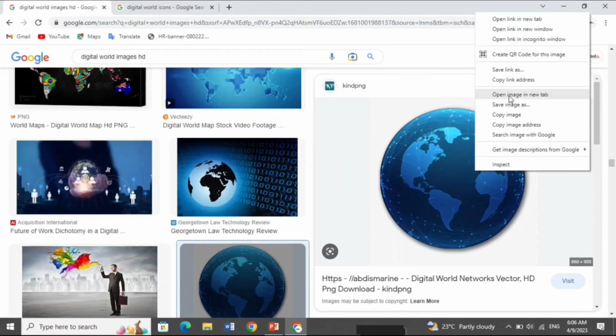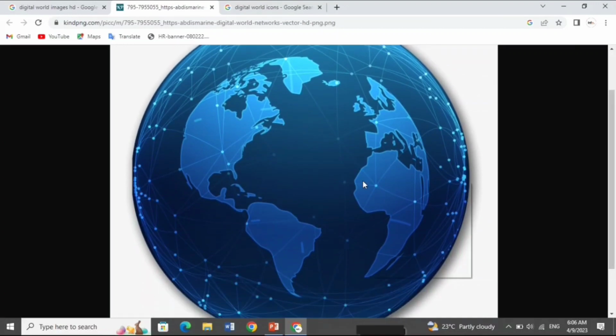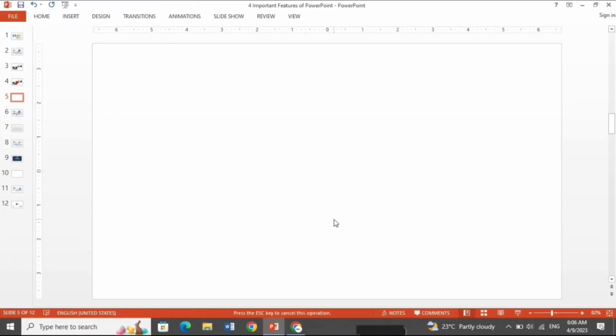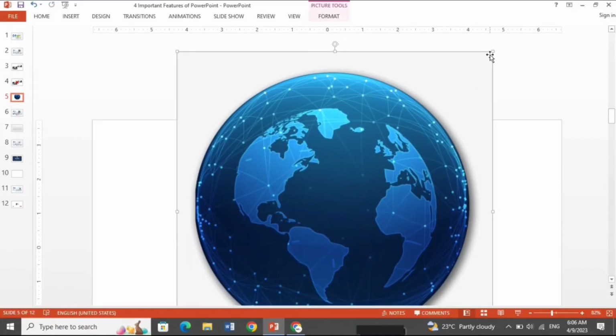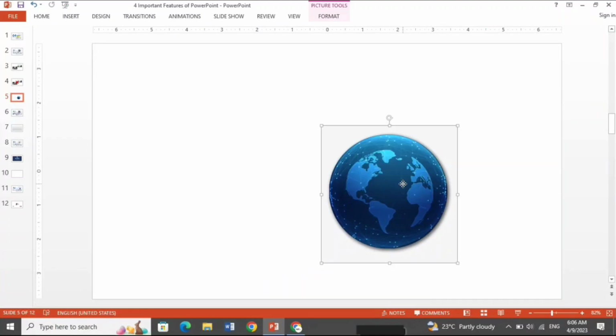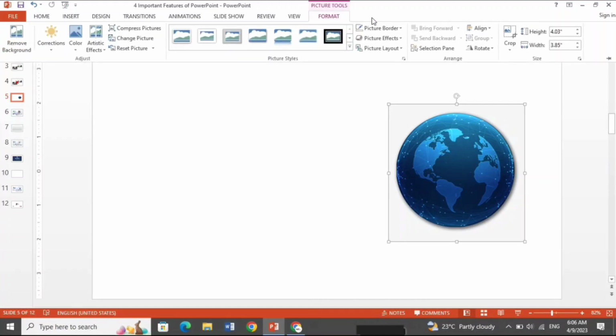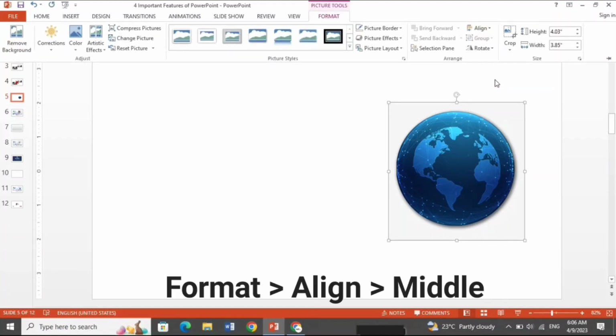Right click and then open image in new tab, go over here and then zoom in so that you can see the result of this picture. It is sharp enough. Right click, copy and then paste it over here with the command Control V. Now resize your picture according to your slide, and then you can go to the Format bar in the middle, and then you can crop it.